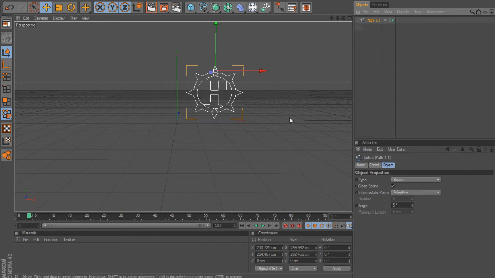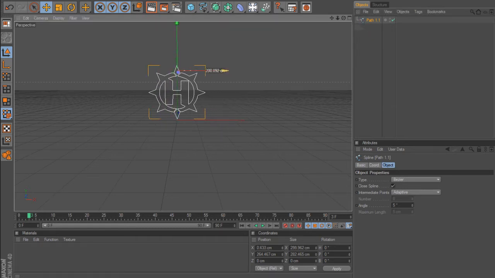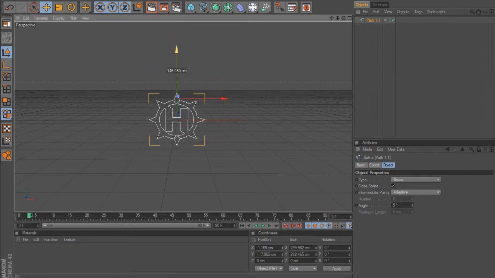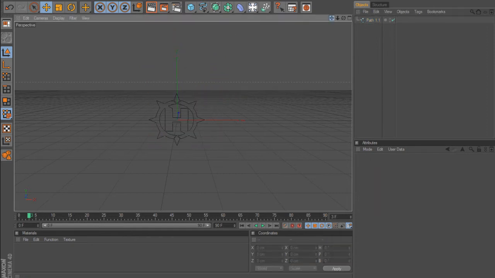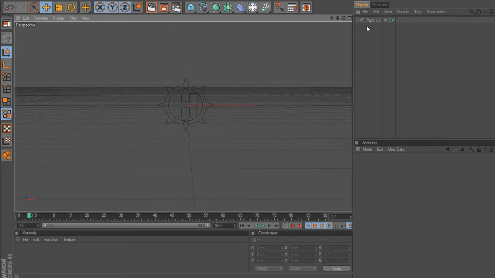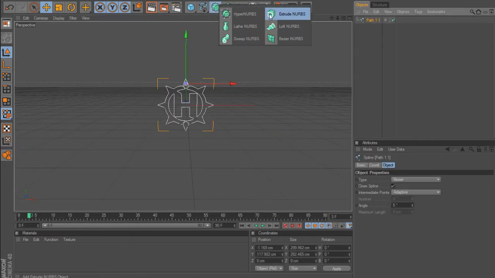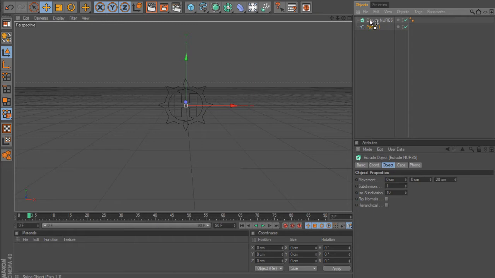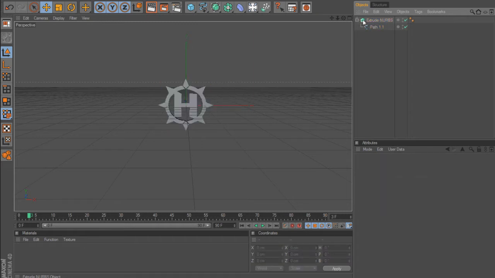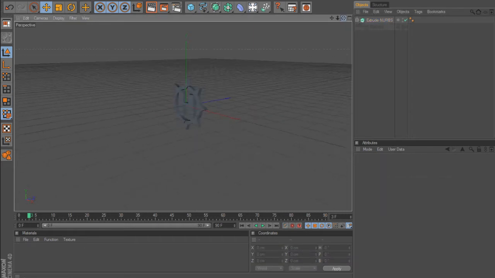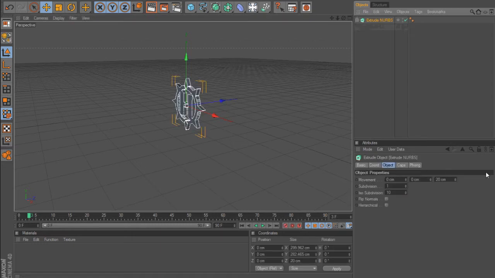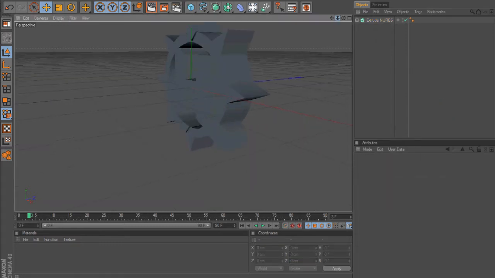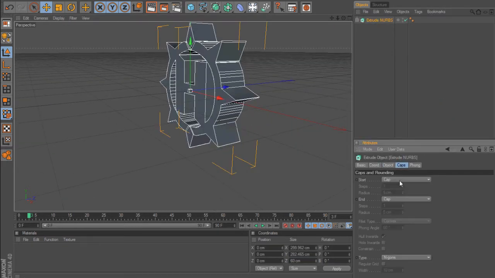So that's good, and then I'm just going to move this to the middle. It doesn't matter that this isn't going to be exactly in the middle because of something I'm going to do with the camera, which you'll see in a minute. So anyway, the first thing I'm going to do is add an extrude nurbs. I'm going to make this a child of the extrude nurbs, so this is just bulking it out like so. Then I'm going to go into the object, change this to, let's say, 60. There we go. And then I'm going to add some fillet caps.